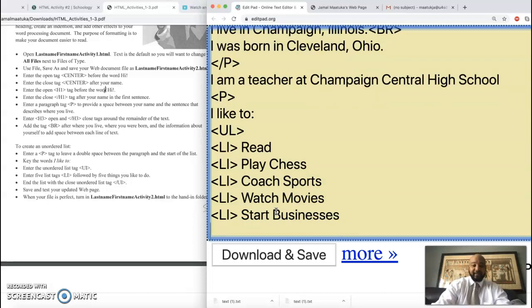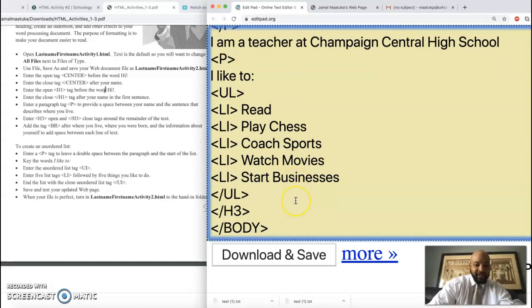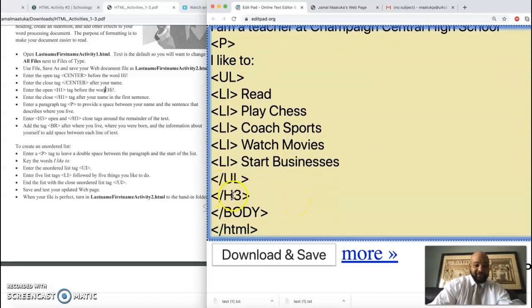All right. So then I got to close my unordered list. And how do you close it? Remember that /UL is closed. Close my H3 because that's all going to be bodied. Good. Close the body, close the HTML.